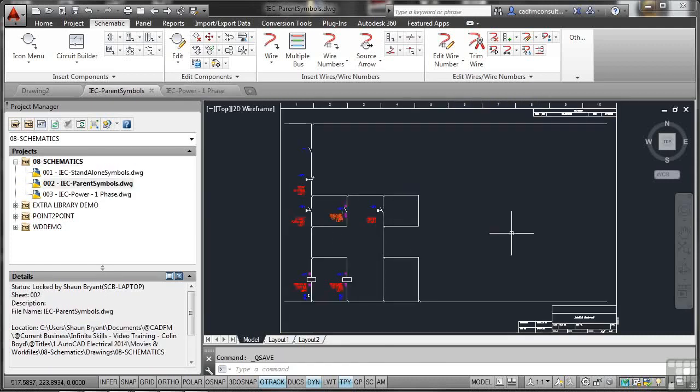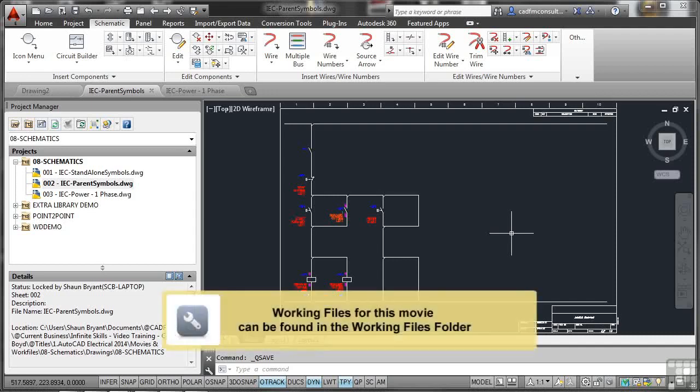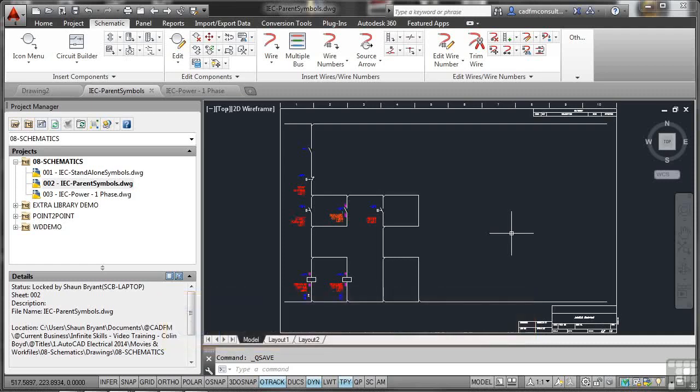As we move along now in our AutoCAD Electrical project, we're going to look at parent and child relationships between our symbols on our schematic drawings. What I've already done is load up drawing 002 IEC parent symbols drawing, which is our current drawing. You can see that at the top of the screen there. I've also set up an 003 drawing, which is our power 1 phase drawing. Now we're going to set up parent-child symbols between the two drawings that have a relationship.